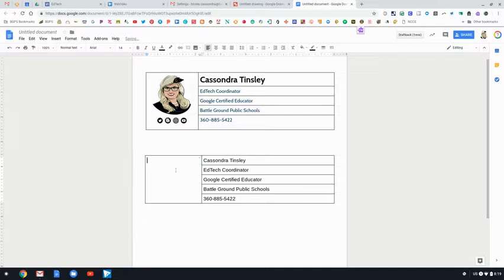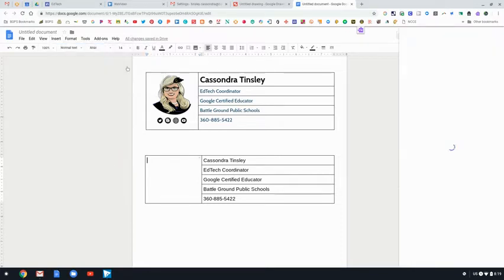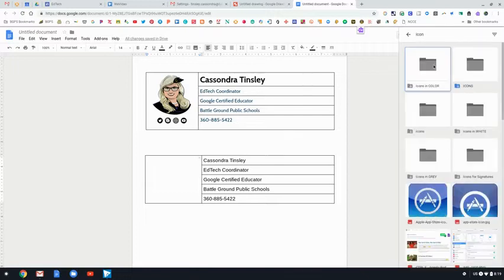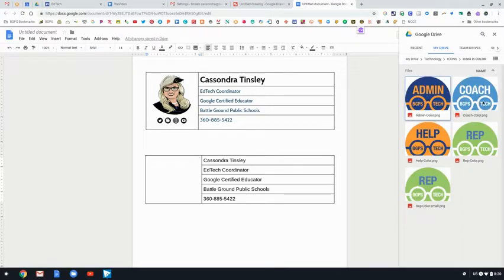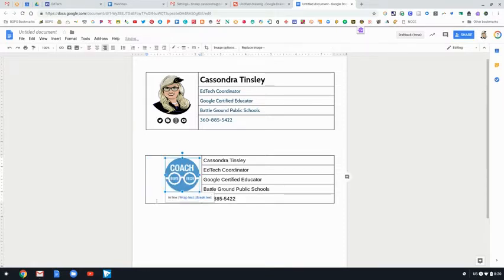And then I need to insert my image. It can be any image that you would like, or one that you've designed, or just an icon. You can search in your drive for an image that you have saved or one that you have saved on your computer. Once you find it, then you can insert it directly into your table. And then you can resize it so that it fits a little bit better in that space if you would like.